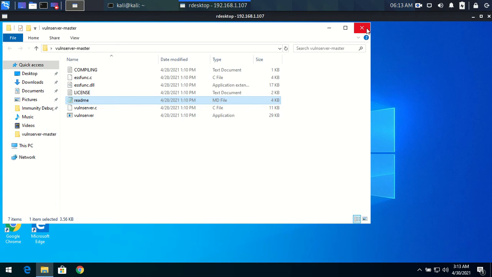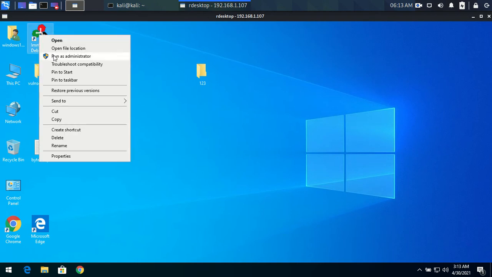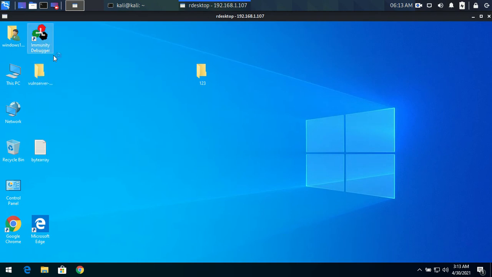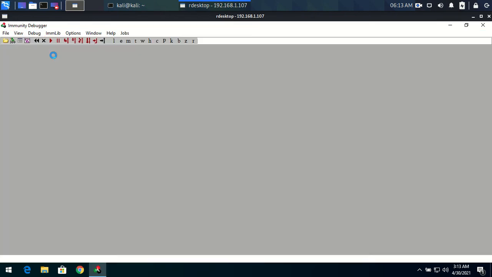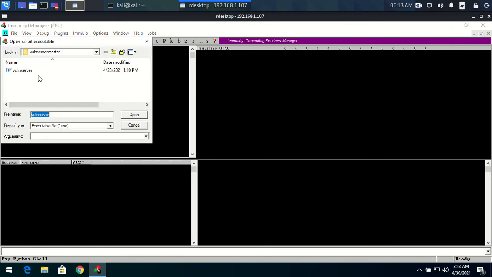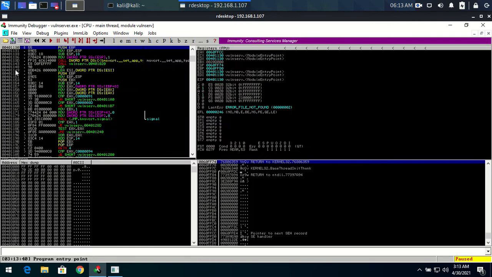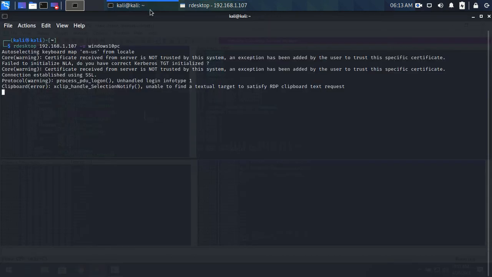All right, go ahead and fire up your Immunity Debugger as administrator. Once you are inside Immunity Debugger, click open and attach vulnserver to it. Once vulnserver is attached, click on this play button to make sure it's in running condition. So back to our Kali machine.